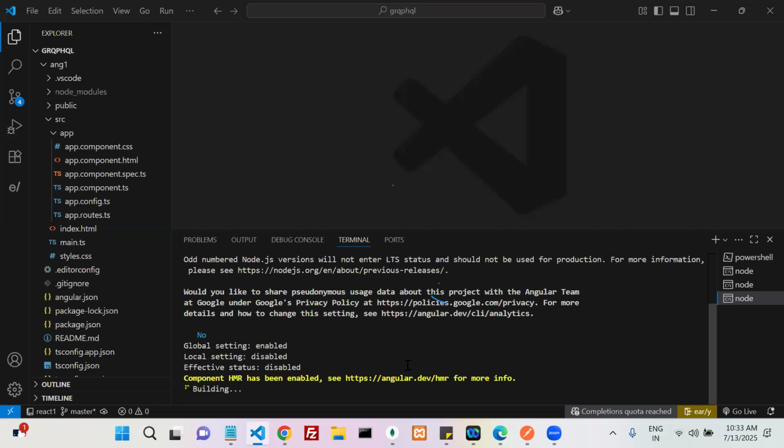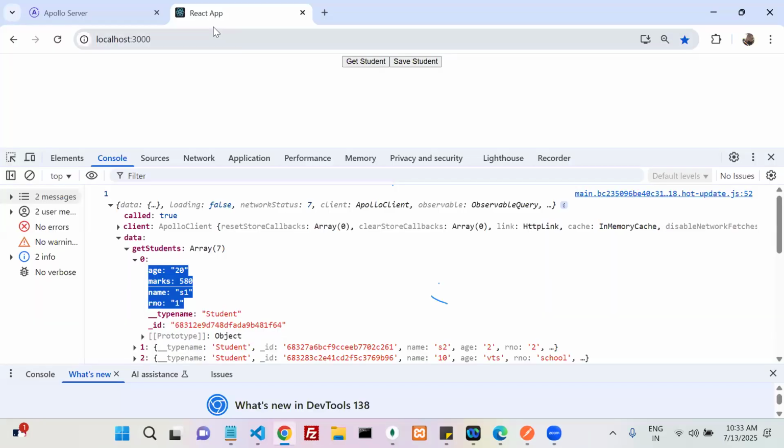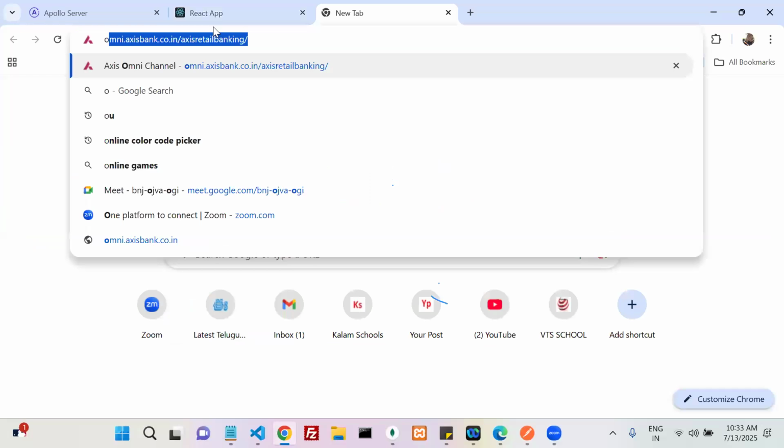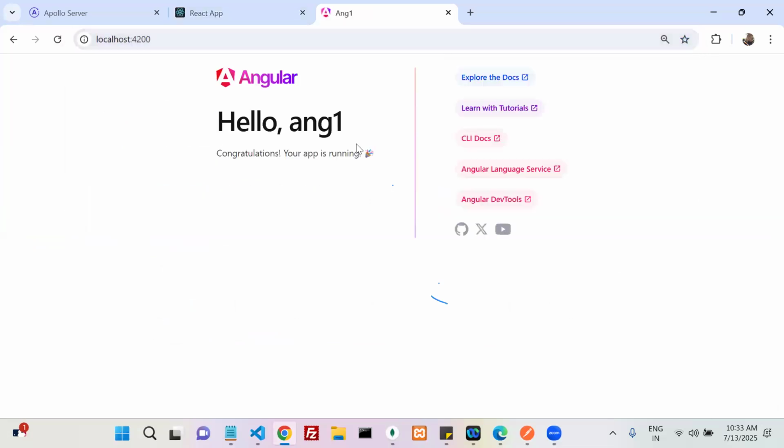So in which port number is it running? Localhost 4200, no? It's running on localhost 4200. So this is my basic setup.